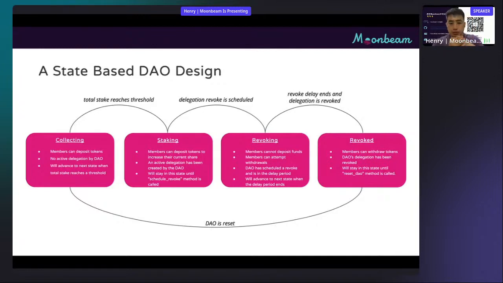So the DAO can be in four possible states. One, it can be in the collecting state, which is also the initial state. In the collecting state, members can deposit their tokens, and there is no active delegation by the DAO smart contract. In this state, the DAO will advance to the next state when the total staking pool reaches a certain threshold. And you can see the arrow linking this state to the next state, which is basically the condition that has to be met for the state to change.